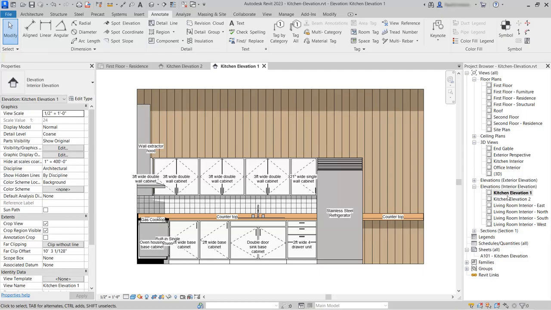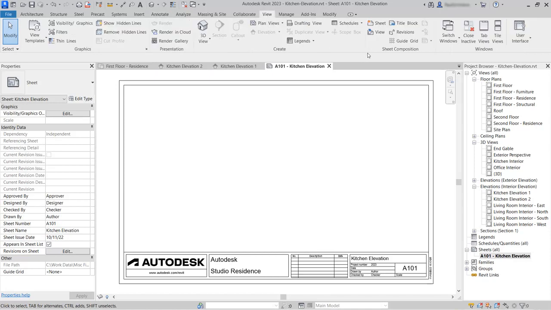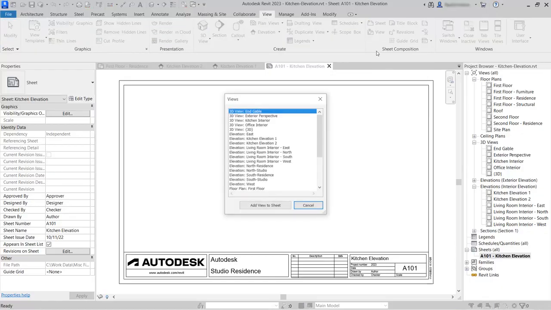So now that we have kitchen elevation 1 and kitchen elevation 2 completed with their tags, we need to place them onto the drawing sheet. So from the project browser, we'll open up the kitchen elevation drawing sheet here. Now to place the views on the sheet, I'll go up to the View ribbon tab, and from the sheet composition panel here, I'll click the Place View button. We can see the views we have available, so we'll select the kitchen elevation 1 view, then pick Add View to Sheet.